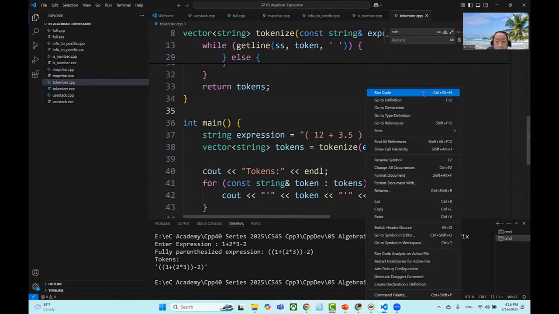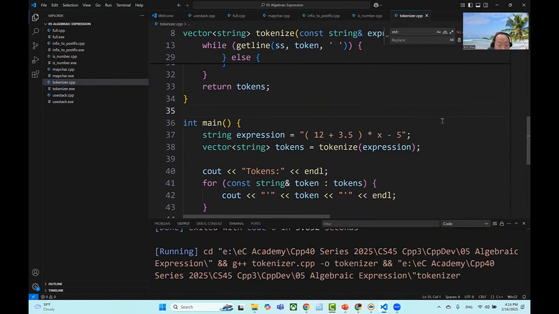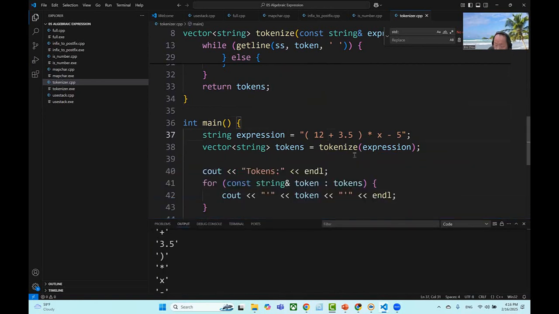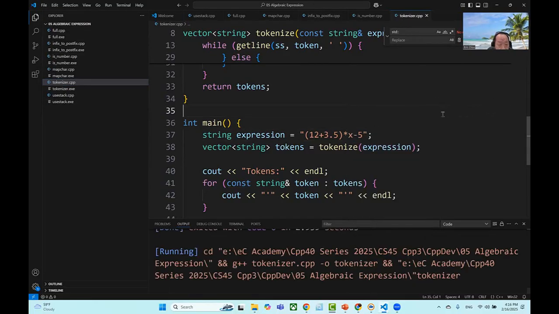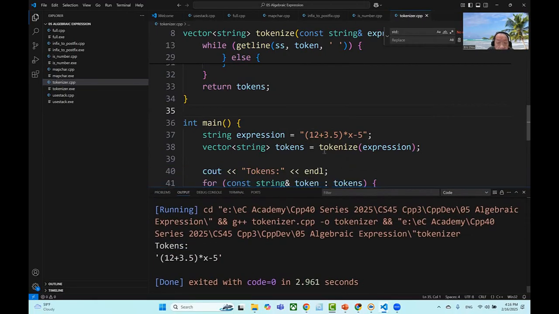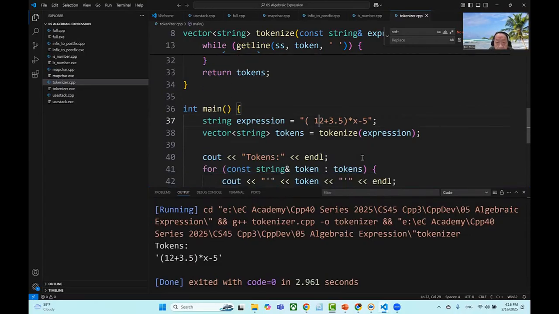Okay, let's run one more time. So it is well tokenized, but if we don't have space, let's see what happens. If we don't have space, it doesn't tokenize. That's actually wrong. Sorry, that's not what we want. This one is not good enough.